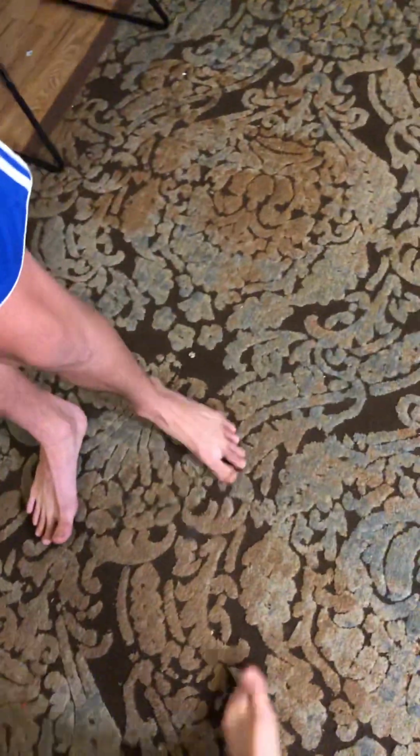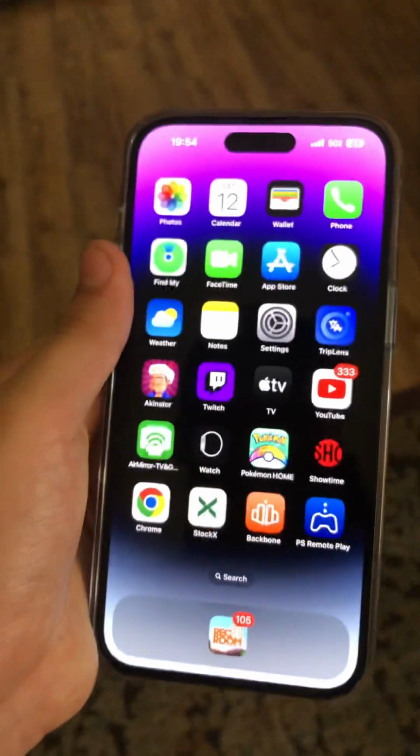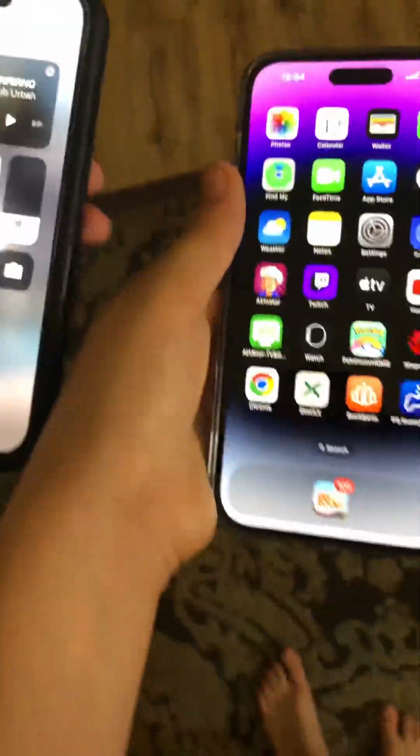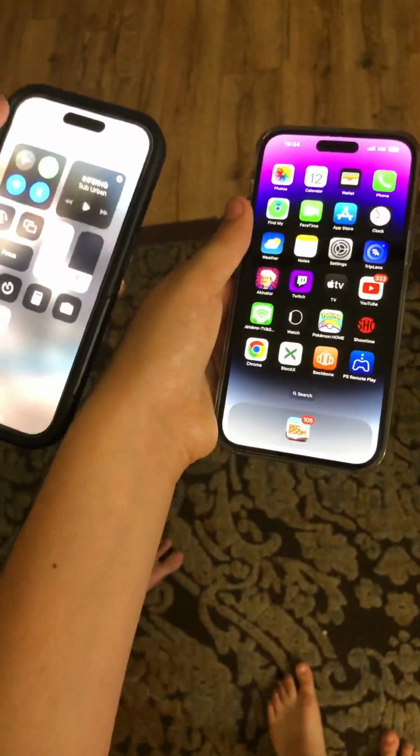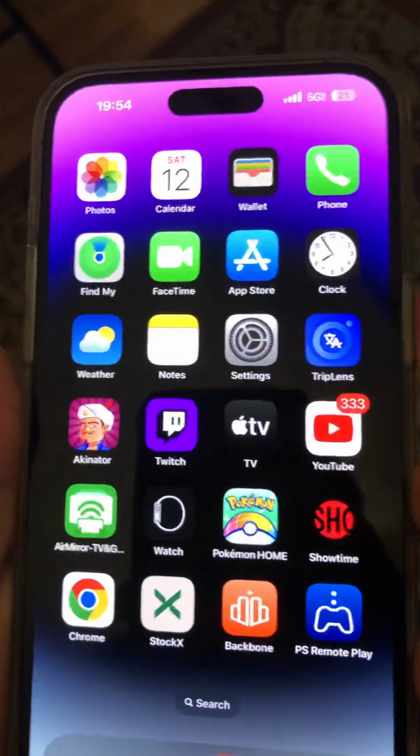Also, one thing I want to show is the brightness on here. It goes up to something like 1600 nits. It's a lot. Here, I have full brightness on, and it's really bright. I think his is brighter. You can't really tell because the camera's not the best, but that looks super bright. Mine might be a little brighter. Comment down whose is brighter.